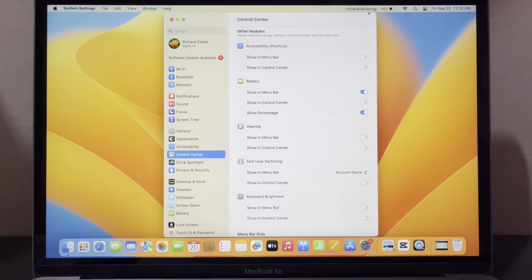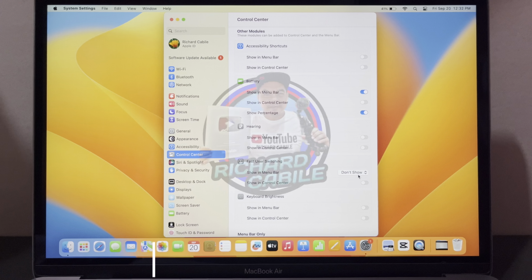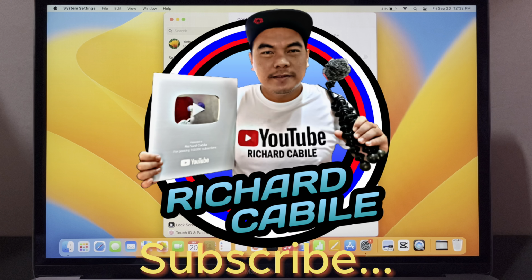And to hide it again, all you have to do is go again to past user switching and show in menu bar. You can select the option Don't Show. And that's it. We have successfully shown and hidden past user switching in the menu bar on MacBook Air.